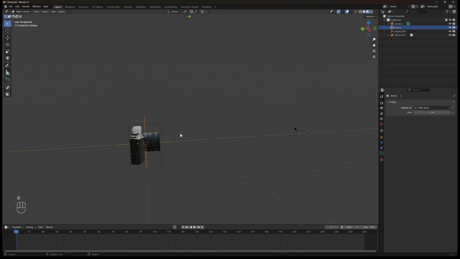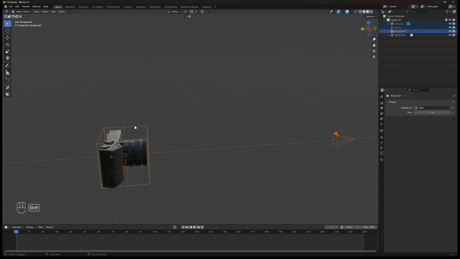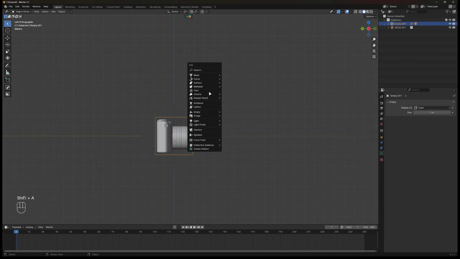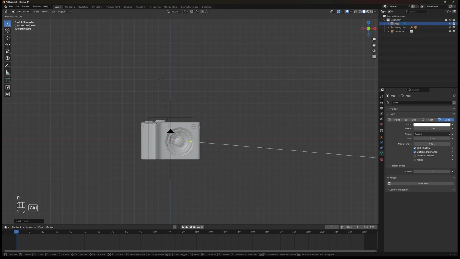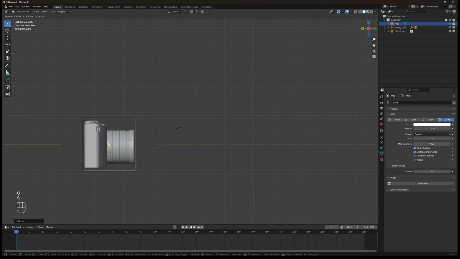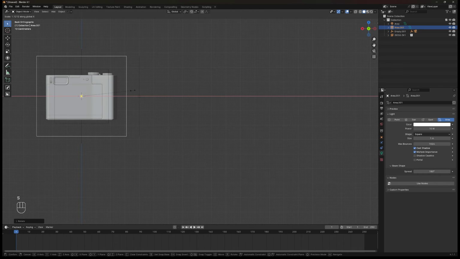In object mode, select the plane axis, the camera, and the empty cube as the last selected. Then press Ctrl plus P and set parent to object keep transform. Now let's begin to place the lights. Hit Shift plus A and search for area light. Rotate the area light facing the asset and place it on the left of the asset and scale it bigger. Hit Shift plus D to duplicate it and place it on the back facing the camera.